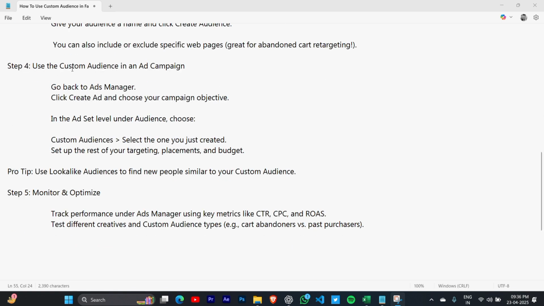Step 4 is use the custom audience in the ad campaign itself. Go back to the Ads Manager, click Create Ad and choose your campaign objective. At the ad set level, under Audience, choose Custom Audience. Select the one you just created. Set up the rest of your targeting, placements and budget.